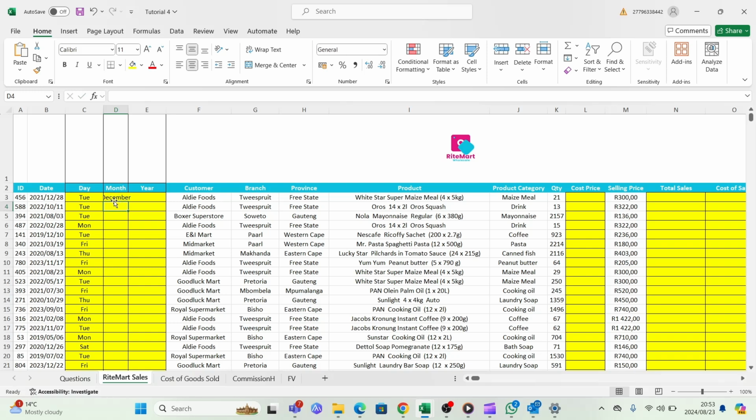If you wanted to write it as DEC, just erase one M, so you now have 3 M's: 1, 2, 3. Then press enter. This is DEC. Now if you want to autofill these cells, come to the bottom right of this cell, and when you see this plus, double click.